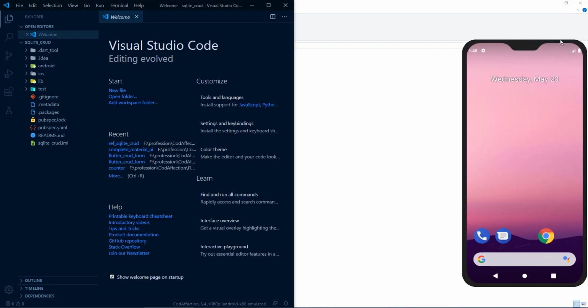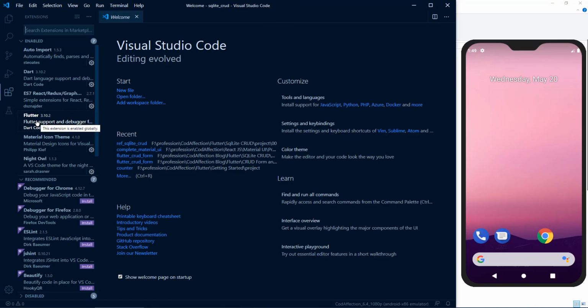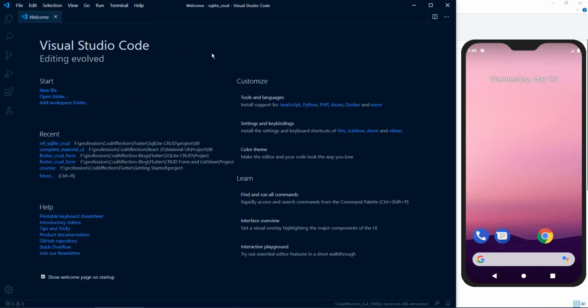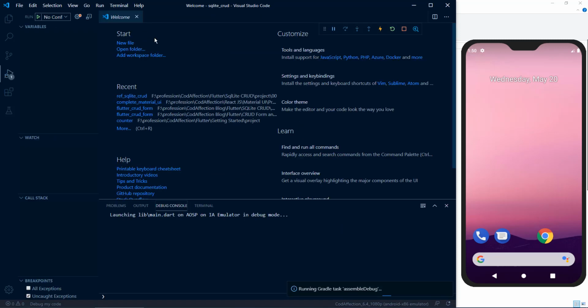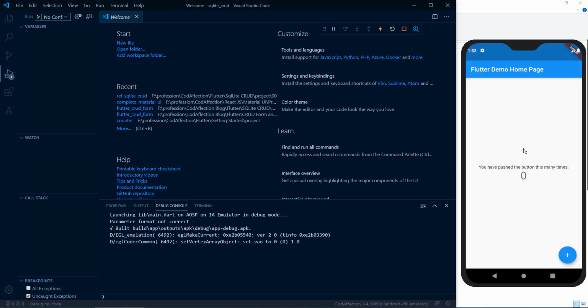Now let's run this Flutter app inside this Android emulator. For that, I have installed the extension Flutter. As a dependency, the extension Dart will be installed. Once you install those two extensions, in order to start a Flutter app, you just need to use the shortcut F5. Press F5, then select Dart and Flutter environment. As you know, for the first time, it may take a while to start the application. So finally, we have started the app inside the Android emulator here.